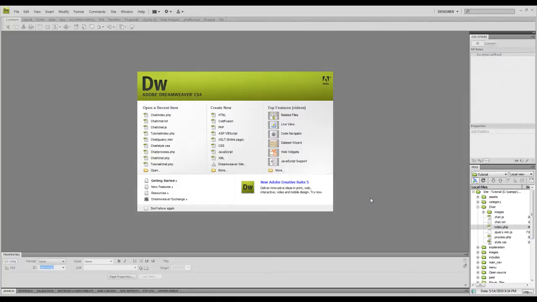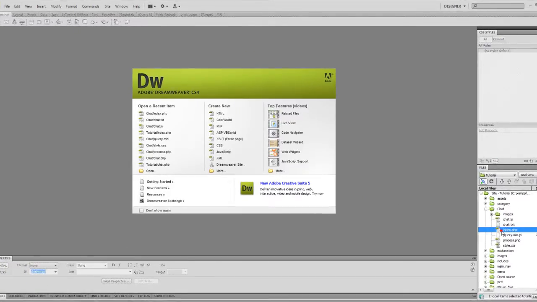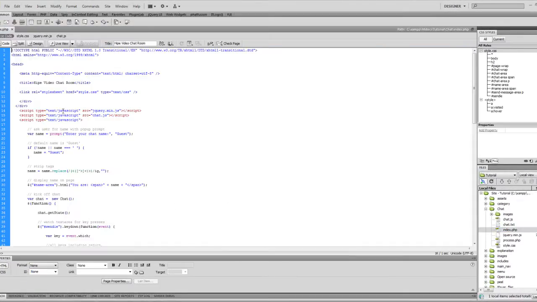the zip file that I'm going to have you guys download is fully up and ready to go. You have to do nothing other than just stick it where you need it to go, and it will work great. So let me just go into the index file here and point out something to you guys.